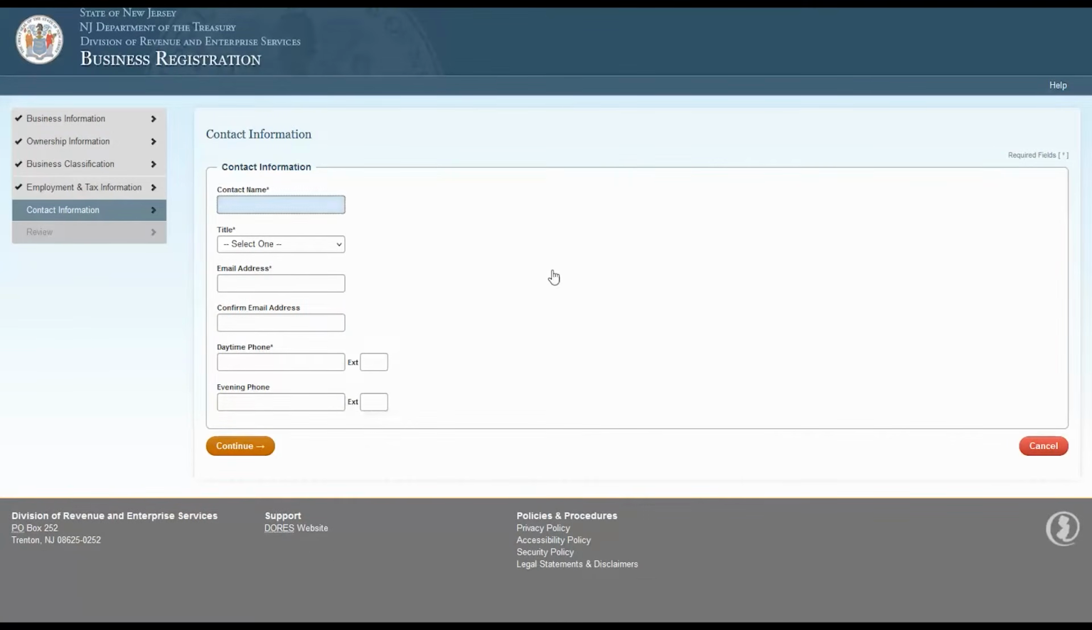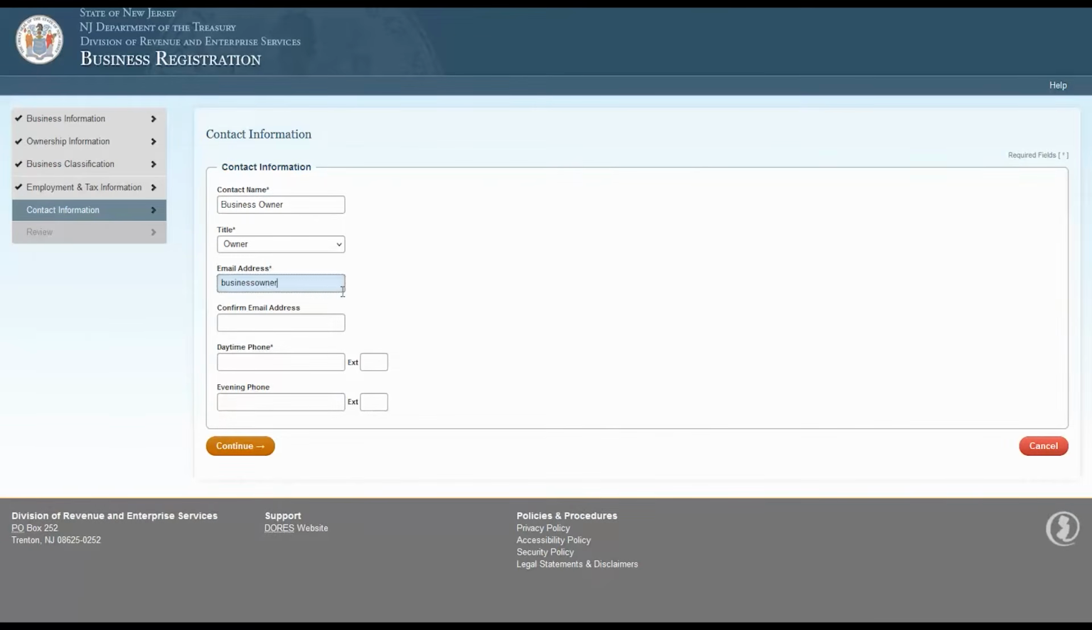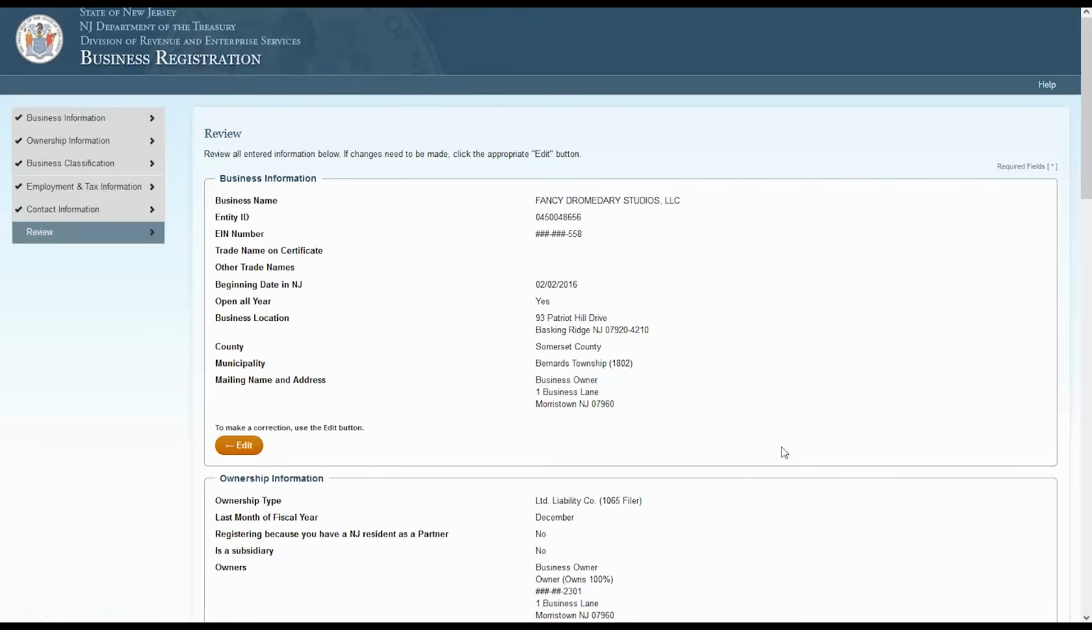Put in the best contact information. It might be yourself, or it might be an owner, partner, or additional individual involved in the business. Put in the contact name, title, email address, and daytime phone number. Click Continue. The final page is the Review page.